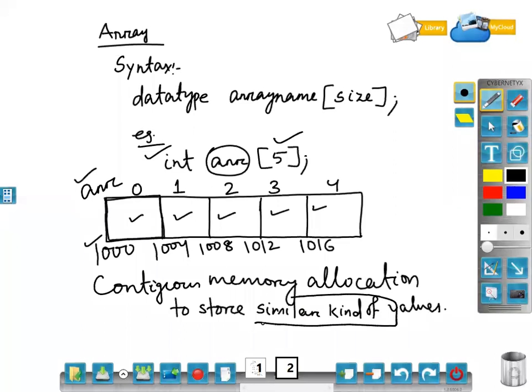That means array is also a homogeneous data type. Homogeneous means the similar type of value you can store as for the data type. Clear? So if you are declaring the array as integer type, then only integer values can be stored in different locations. Okay, and the memory allocation will be done sequentially. And remember, array index always starts from 0. Why array index starts from 0? We'll discuss in our second lab.